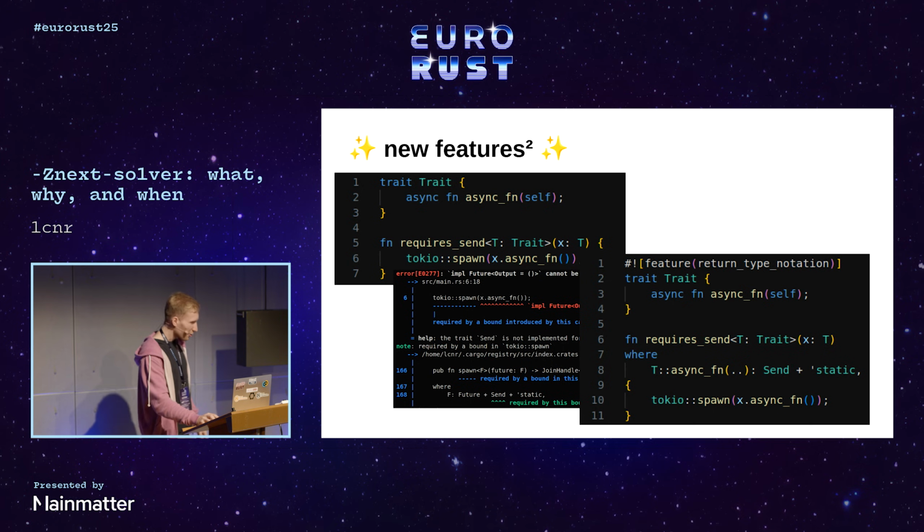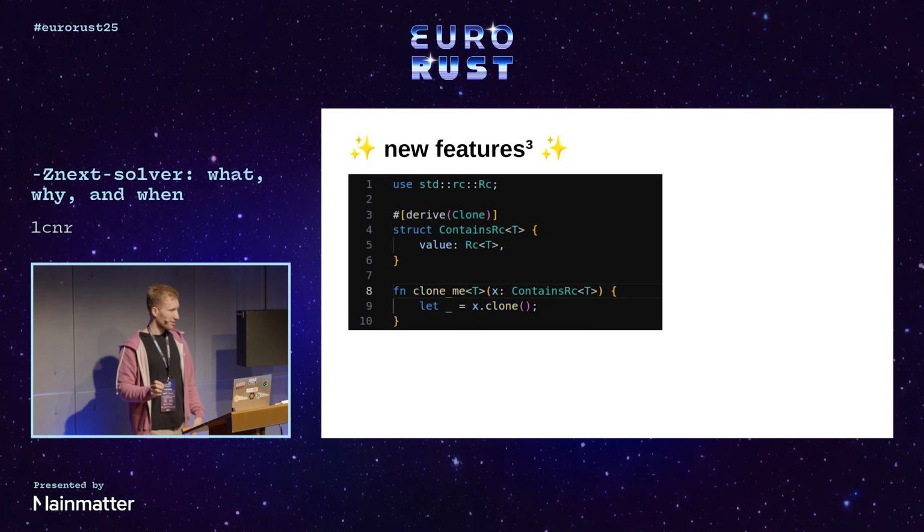And there are also things that are not opaques. So you might have encountered this before. We've got some struct, we derive Clone for it, and then we want to clone that struct. Do you think this works? It does not.